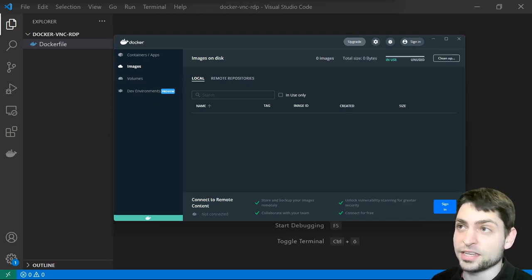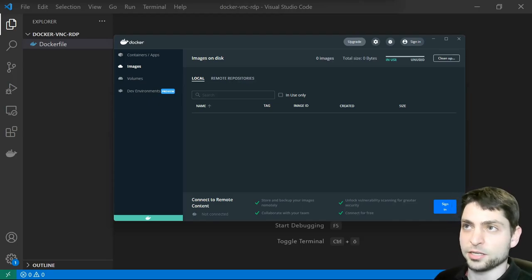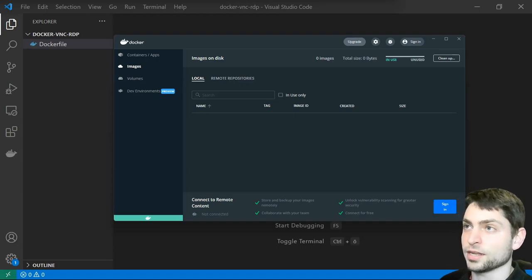Let's start with the key difference between RDP and VNC. When you are connecting using RDP to a remote session, it will basically create a new session for this user. If the user session already exists, you will take over the session. Basically, you will always have one session per user. For RDP, you need a real user on that machine. That's why you need a username and password, because you're logging in as that user.